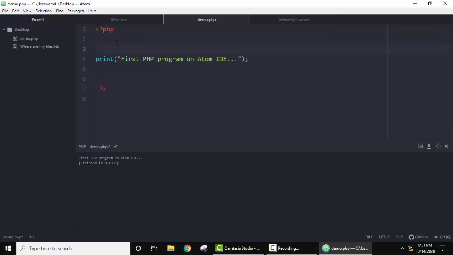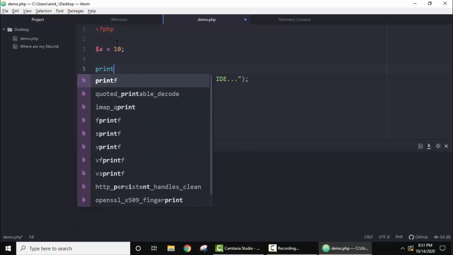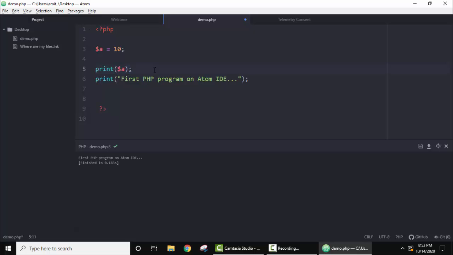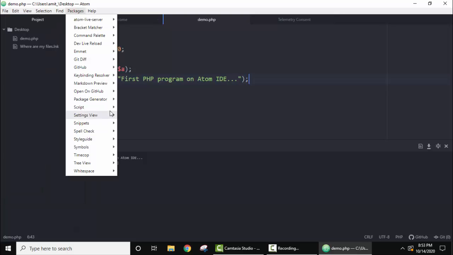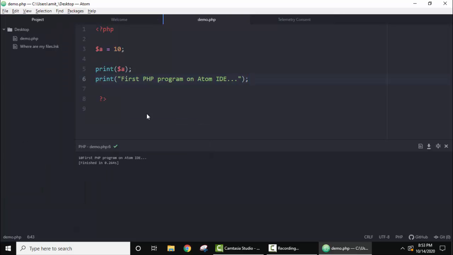Now let's print a variable. 10. Now let's print this. Here it is. Now let's save it. Go to packages, run again, script, run script. Here you can see 10 is printed.